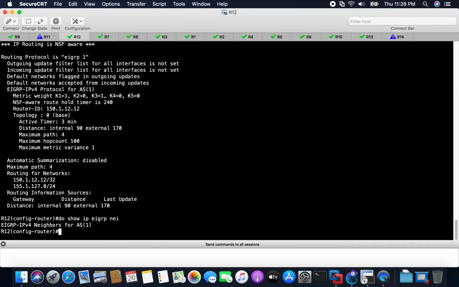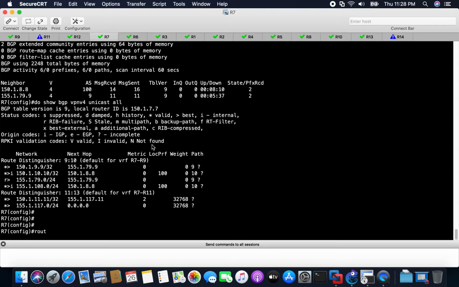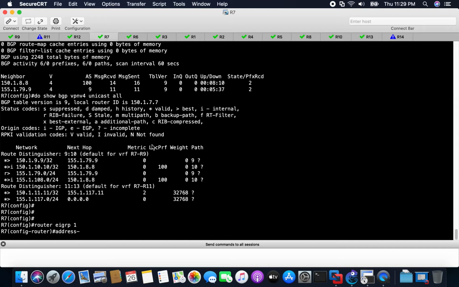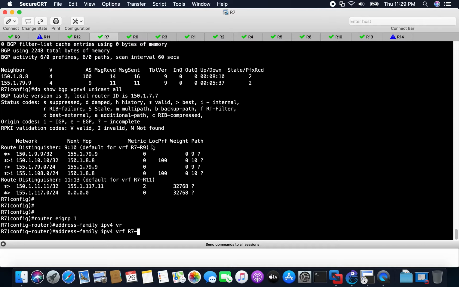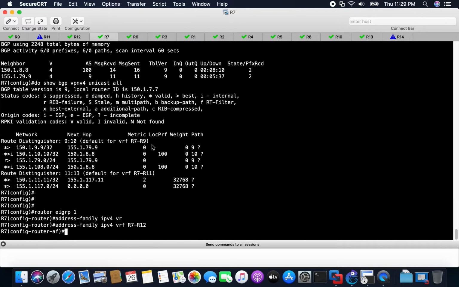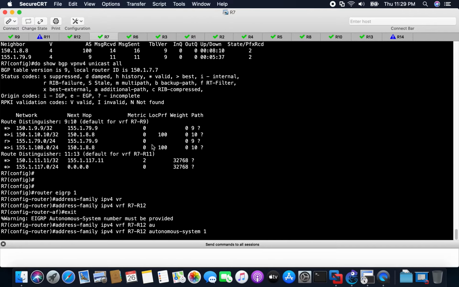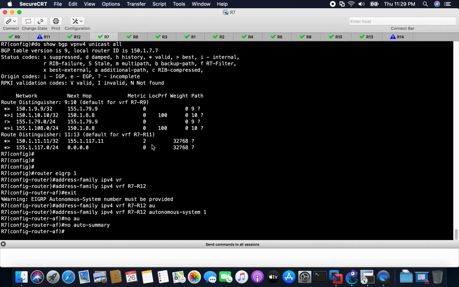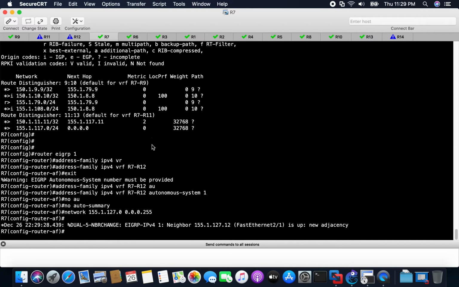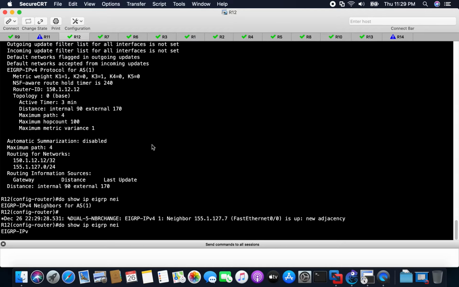Now let's go to router 7 and configure EIGRP as well. Router EIGRP 1, address family IPv4, VRF R7 to R12, then exit, and address family IPv4, VRF R7 to R12, autonomous system number 1, network 155.127.0. So the neighborship is up, adjacency is up here.